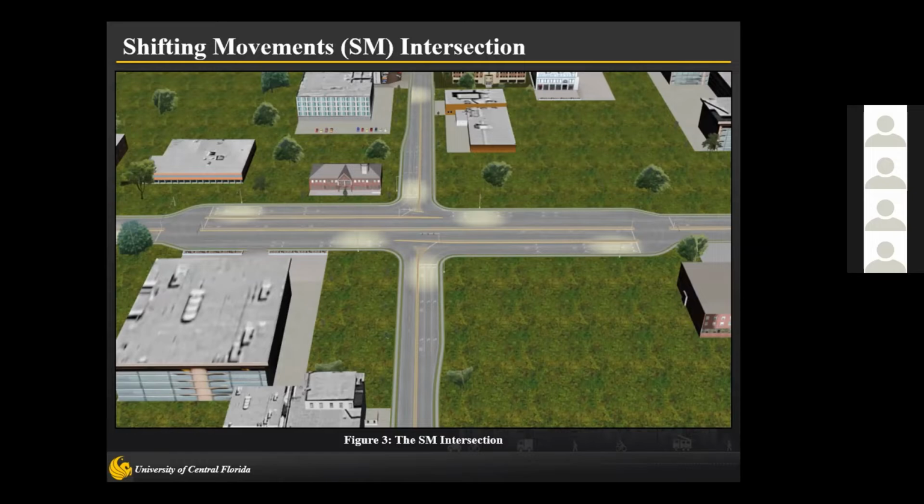The low number of conflict points at the SM intersection design, which is 14 conflict points, like the number of conflict points at the RCUT intersection, is an indication of a safe traffic operation. However, unconventional movement patterns may confuse drivers.